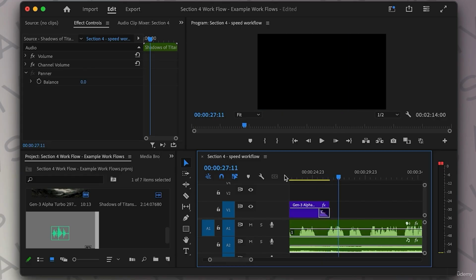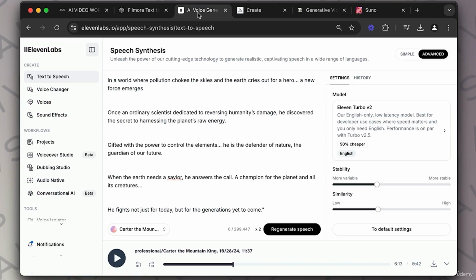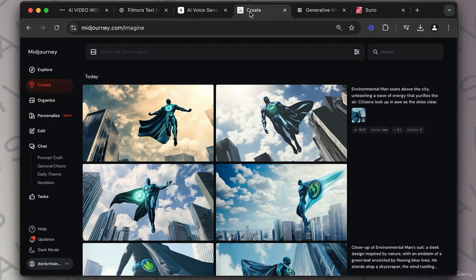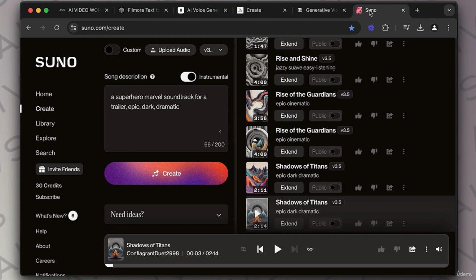Amazing. So you can see that in about, I think I've been working on this for 20 minutes or so on this speed process right here. We've gone from, let me show you, we've gone from no idea, then we did a voiceover for it and did a narration. We generated the images that we needed. We then made the videos out of those. We even got a soundtrack for it, and then we edited it all together to make ourselves a project.